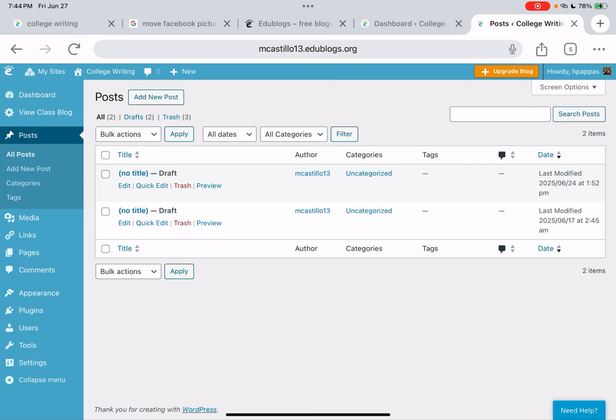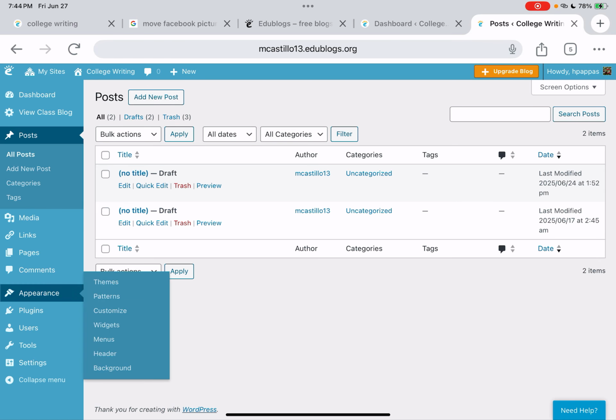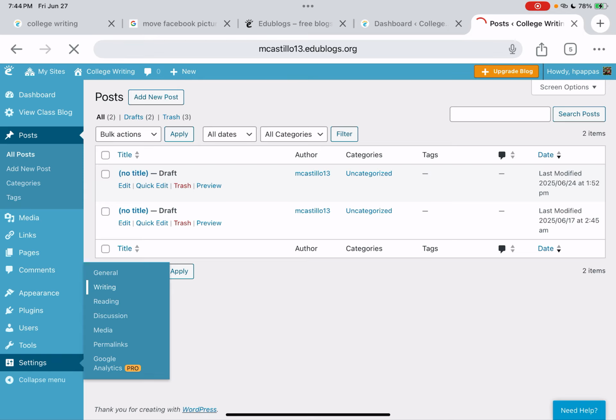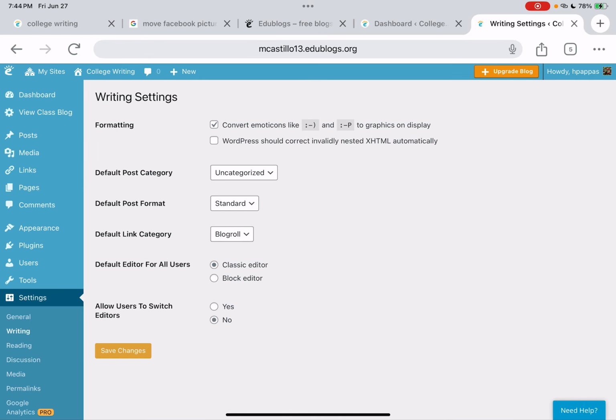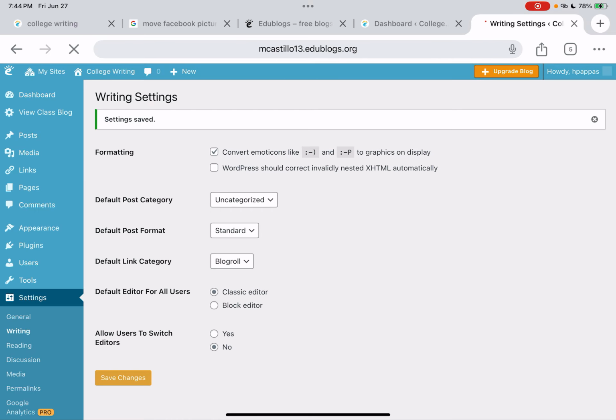That blank white modernistic look is what you'll see when you first set up your blog. If you'd like to change it, and Melody did change it clearly, you're going to go back to settings, writing settings, and if you click Classic Editor, that's the one that I have on the course blog.